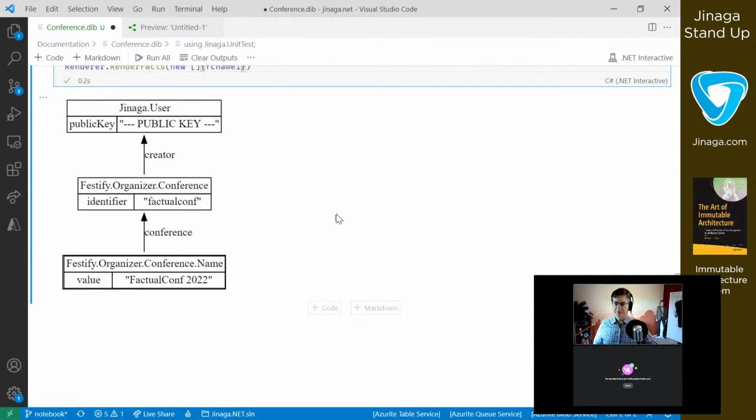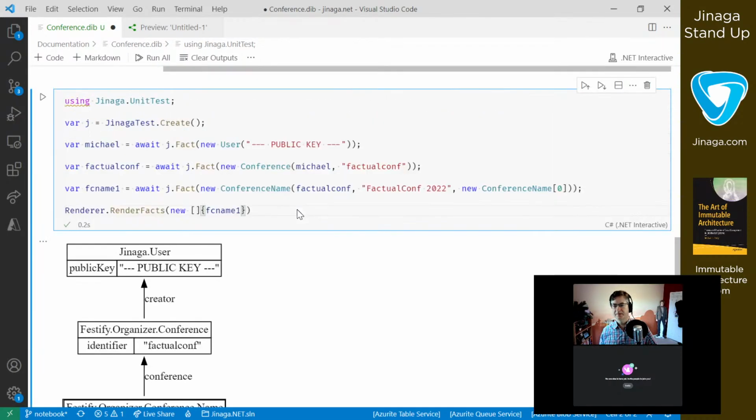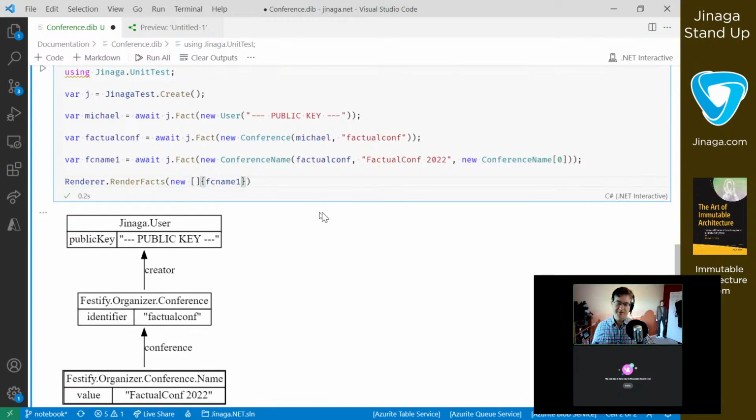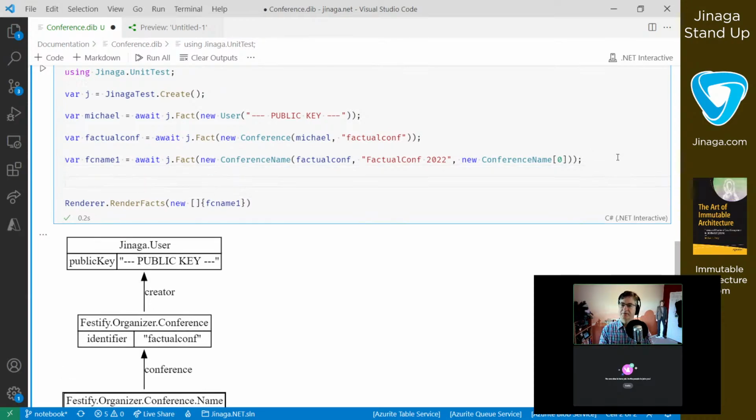Okay, so now I've got the name FactualConf 2022. It's that particular conference by that user. Okay, so I've just created these facts. At this point, I want to query the facts. I want to figure out, for this particular conference, what is the name? Because I'm going to be showing that on the user interface. So let's write that query.